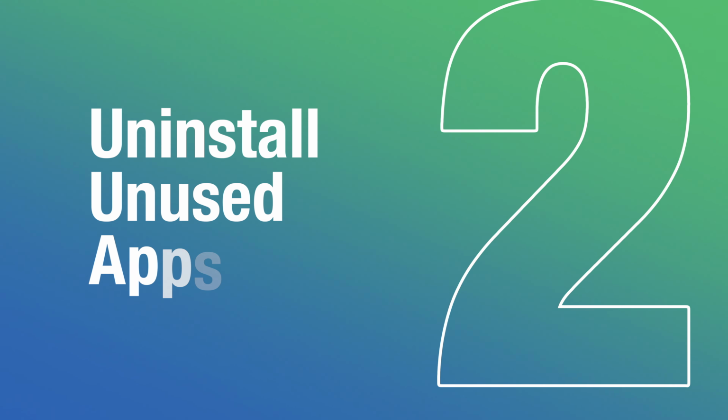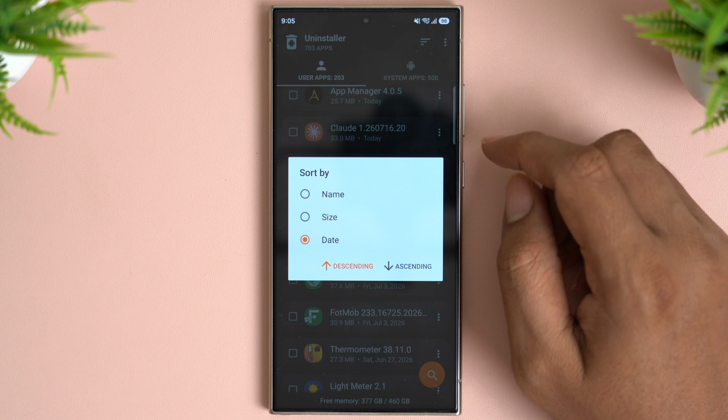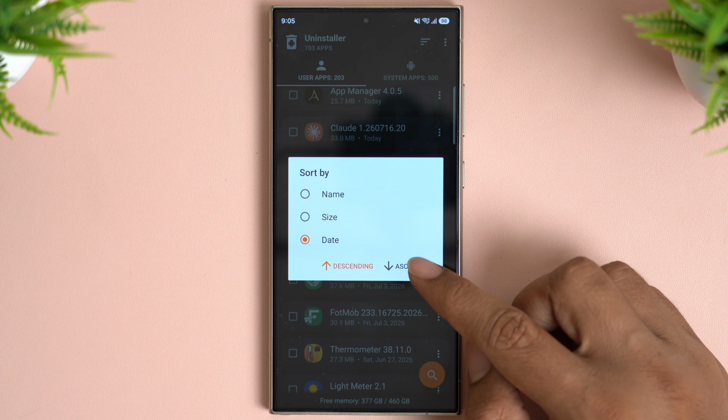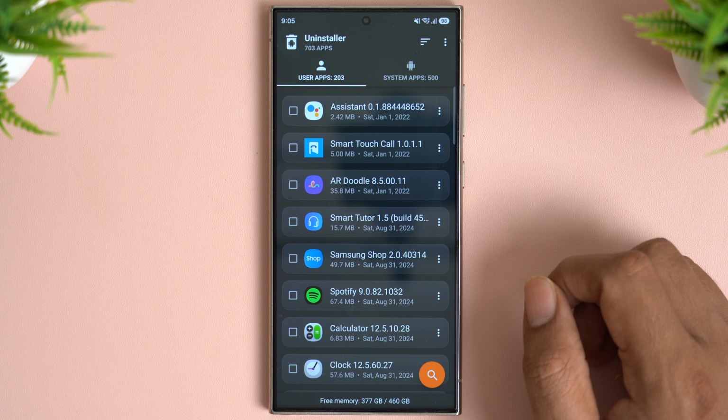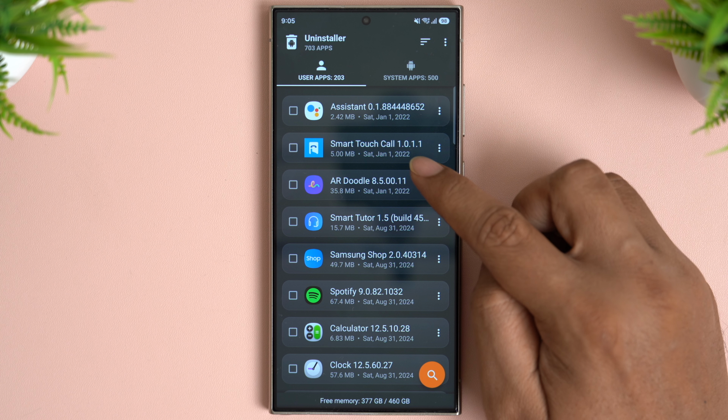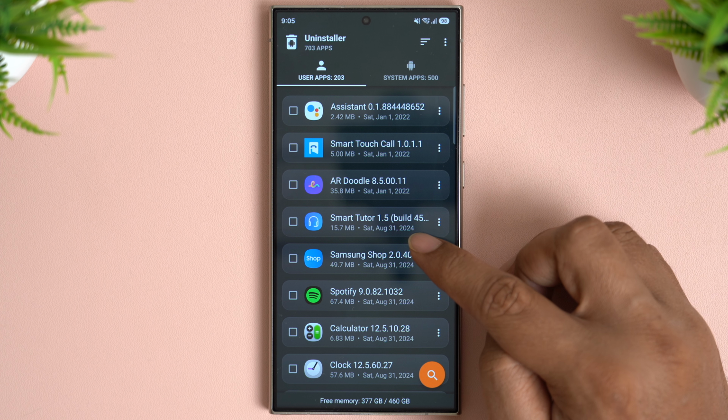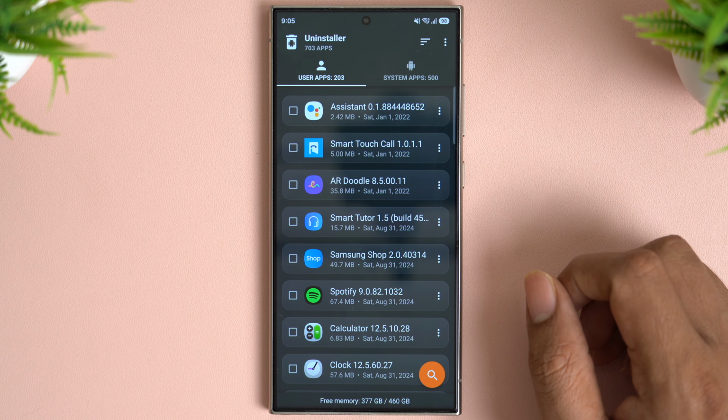The second reason is uninstalling unused apps. Sort the apps by installation date. You will quickly notice apps that have been sitting on your phone for years without updates. These are usually the apps you no longer need, and they are good candidates for removal.